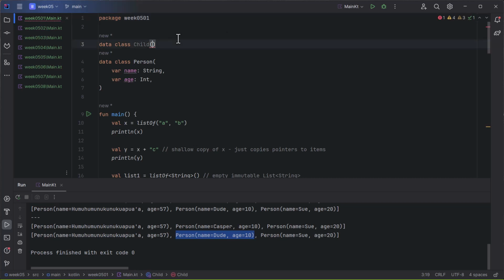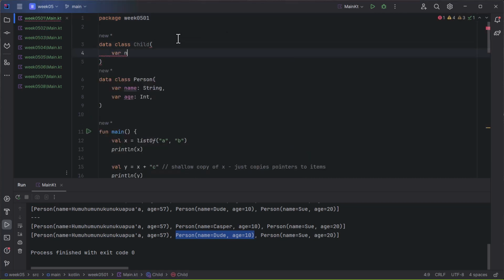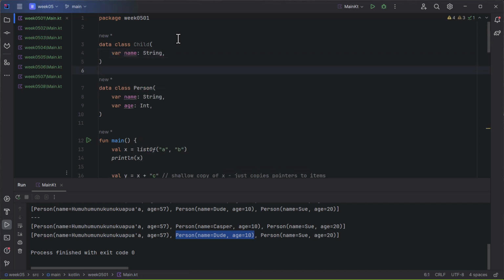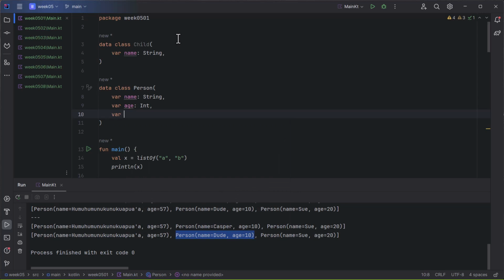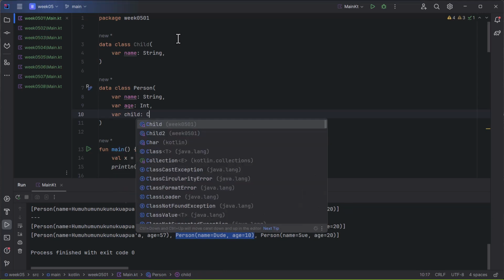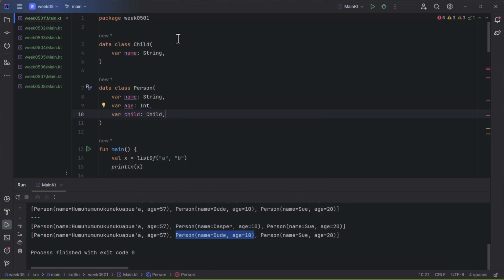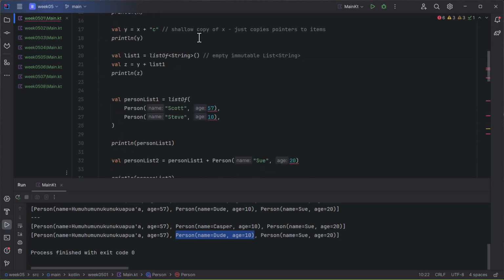So if we define a data class child up here, and I'm just going to give him a name. Note that this is not how I'd model this in real life, because you normally have a person referring to another person as a child. But let's keep it as a completely separate class for the moment. So if we define something kind of like this, let's define two people as parents who both have the same child.